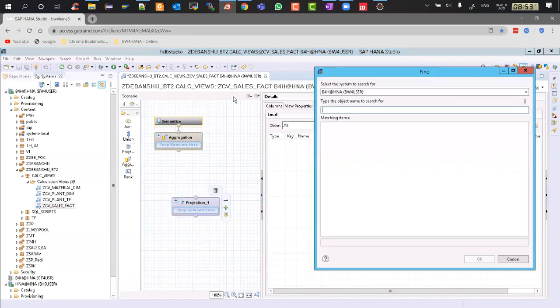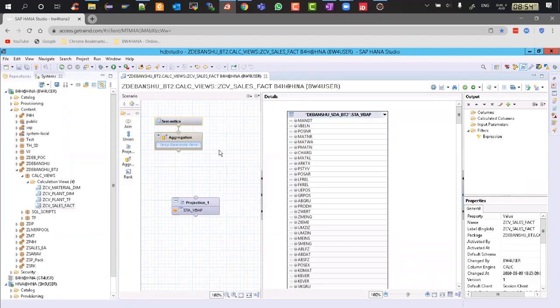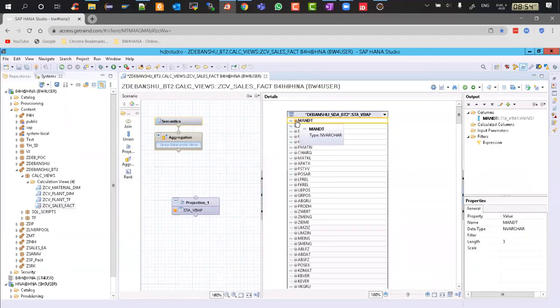We'll add the table. For sales, we have VBAP. It is STA_VBAP. There you go. In this particular schema, we have STA VBAP. We'll click on OK. And then we will choose MANDT, which is a client, which is required. We will choose the sales document number. We'll choose the item number. We will choose the material.